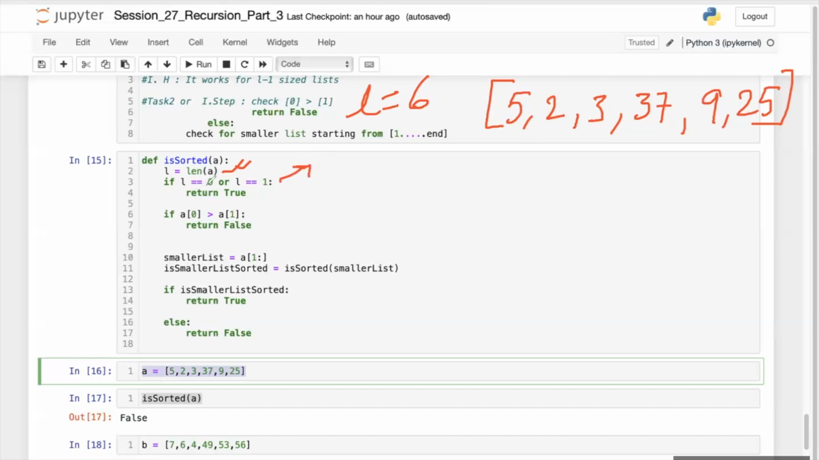What will I get if L is equal to 0 or L is equal to 1? True or false? False. Because L is equal to 6 and it is just checking if L is equal to 0 or 1. L is neither 0 nor 1, so I am getting false. So it will jump to the next statement.